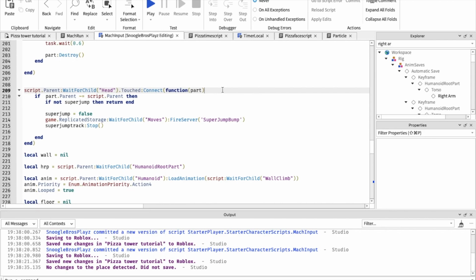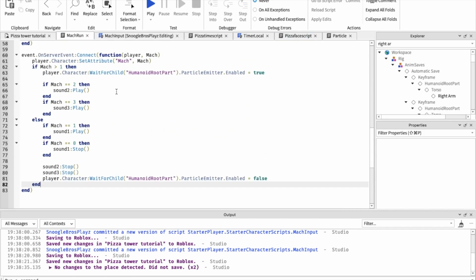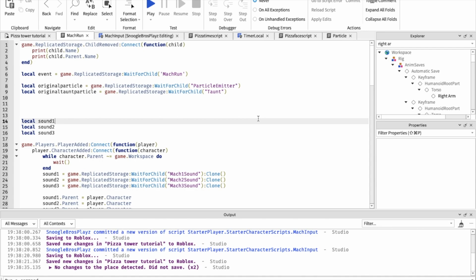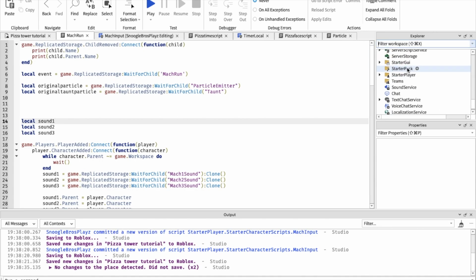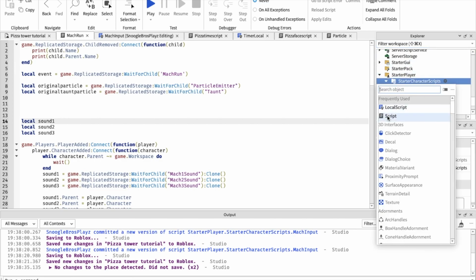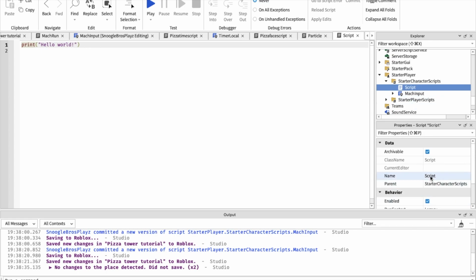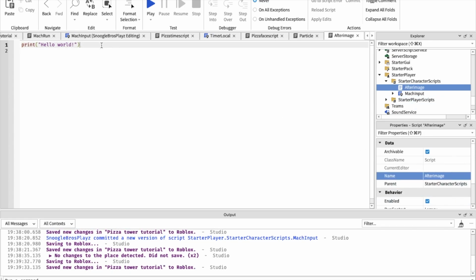Okay, so first of all, let's go to the mock run server script. Actually, let's go into starter character scripts. Insert a server script this time. It's non-server script storage. Name this one Afterimage.